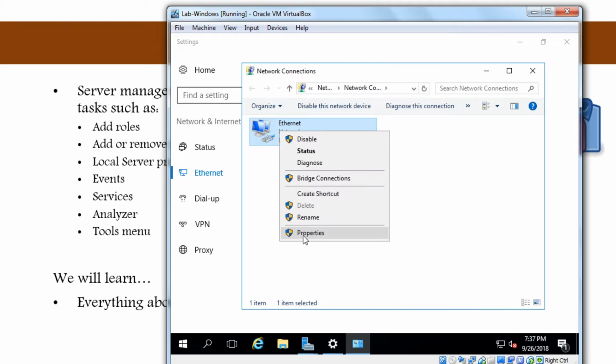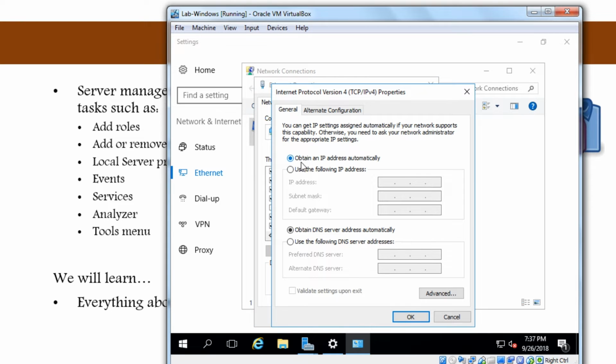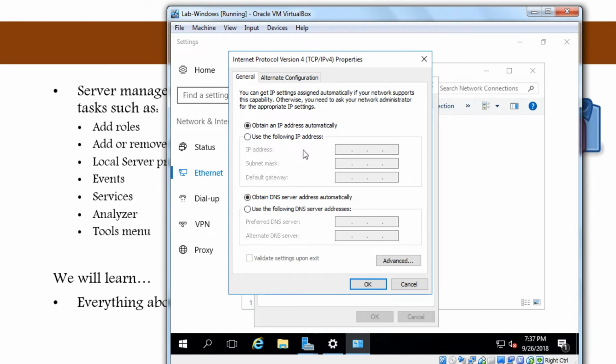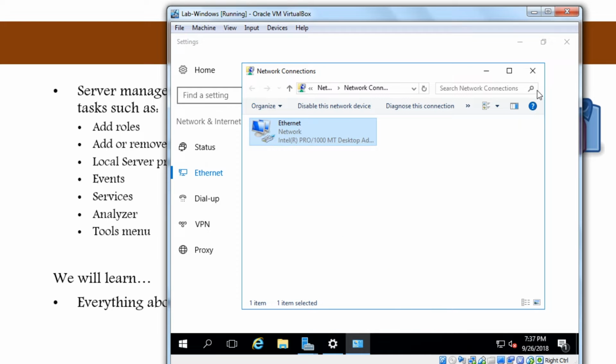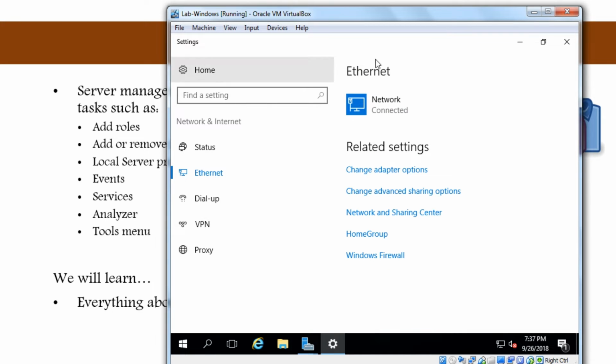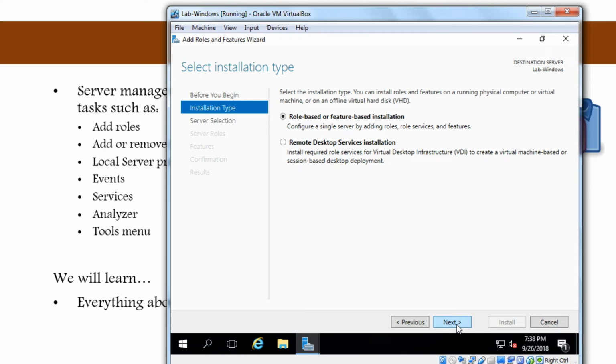Right click, properties, TCP IP4 properties, and you see it says obtain an IP address automatically. It means by default it is set to get an IP through the DHCP. Okay, let me go back. I don't want to confuse you furthermore. Okay, let me close this out. Okay, so network settings, static IP, and so on.